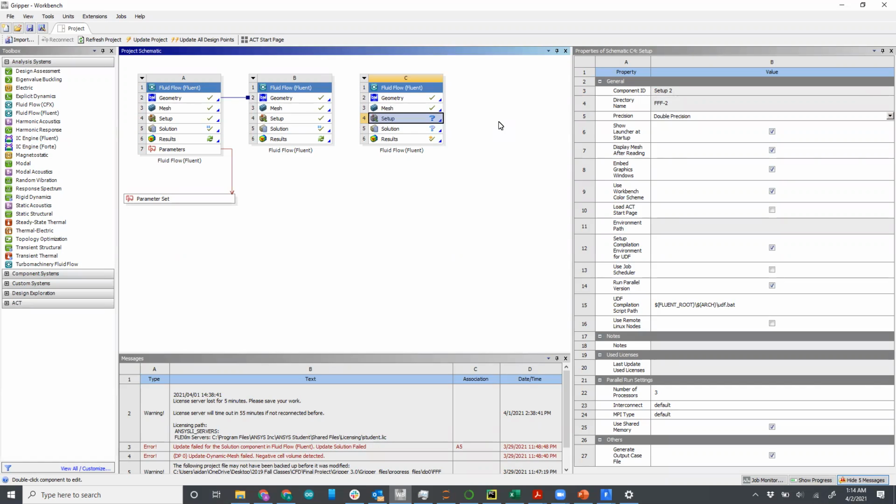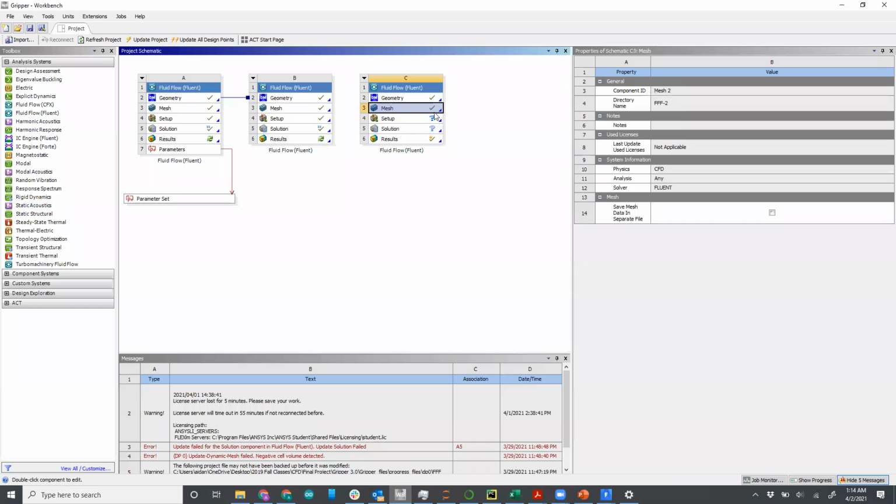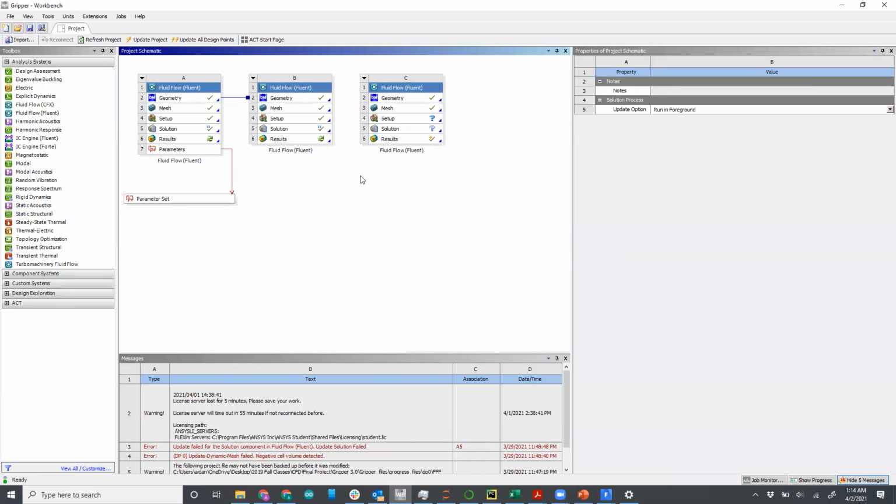Okay, welcome back. So now the mesh should be done. If you don't have a check mark here, go click update. It'll take a little while. And then launch setup, check double precision, and then do parallel processing if you have a computer that can do that and want it to go a little faster.